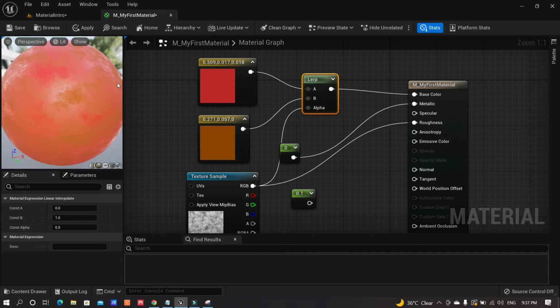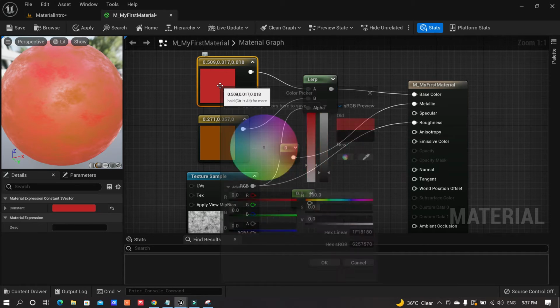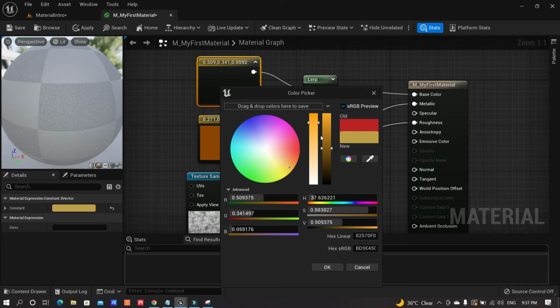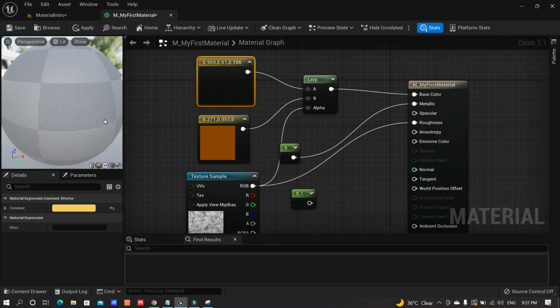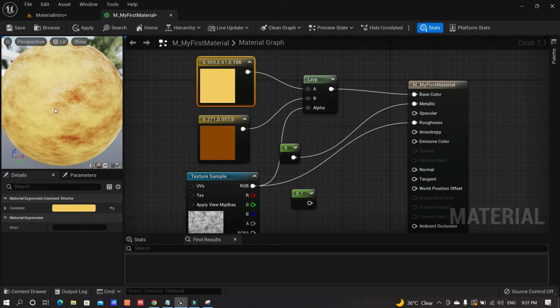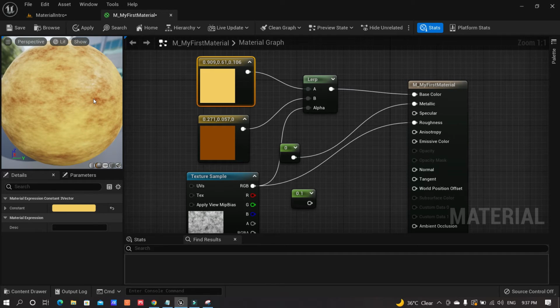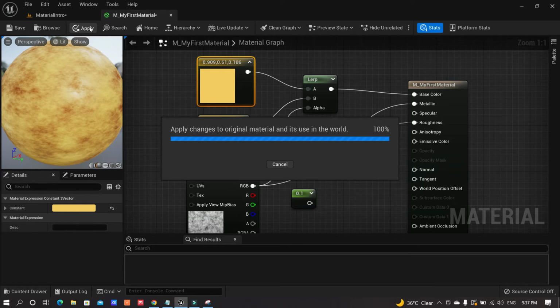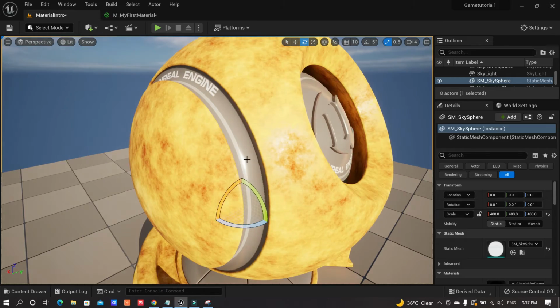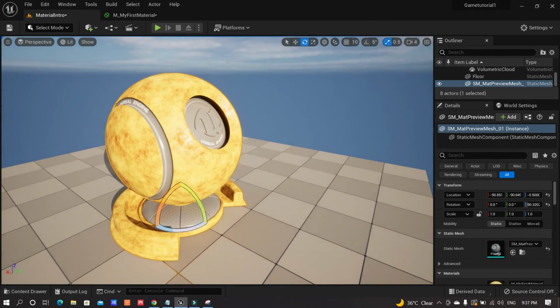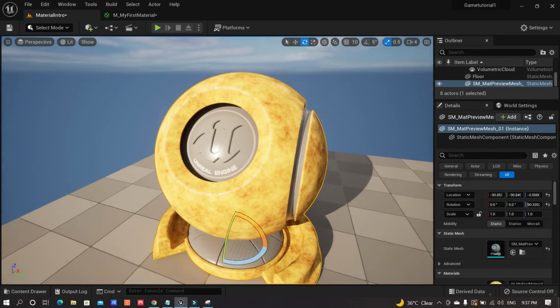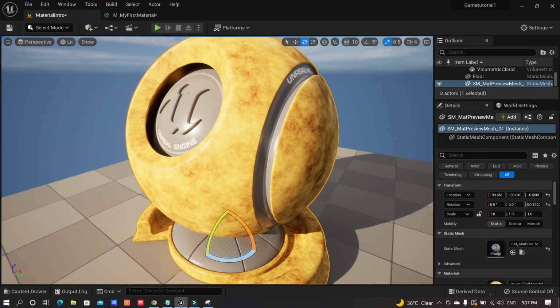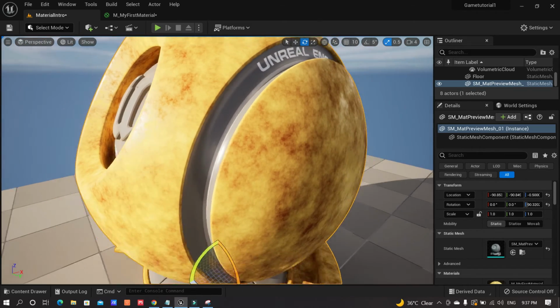Let me try to make it a little bit more obvious, and let's try to change the color of it, and see how it looks even with the yellow itself. Okay, let's just compile, and there you go. So now you see that we have a totally different material look and feel. And if we apply and go back to our scene, you will see that we have a much better looking texture, which is very realistic and is based on our textures.